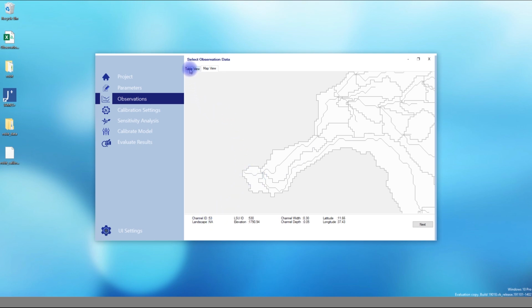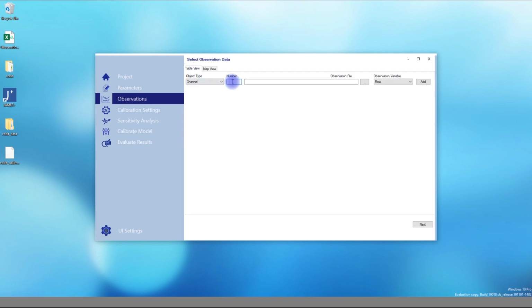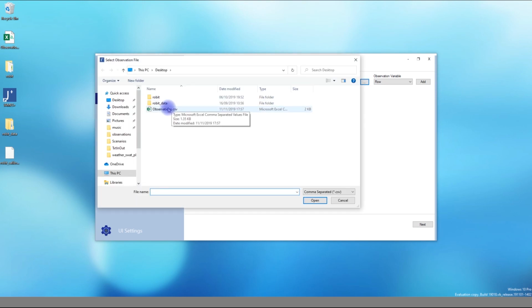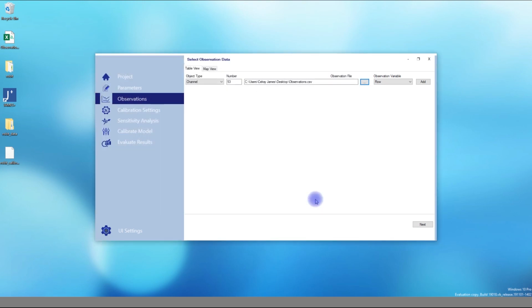So I can go back to table view and then enter 53, and then I can select the observation file on my desktop, open. And here you select the observation variable, and in my case it's flow, so I leave it like that and click add. So now I have added my observation file. If I make a mistake, I can remove it like this and try again. Or if I have more observations, I can still add more of them here.